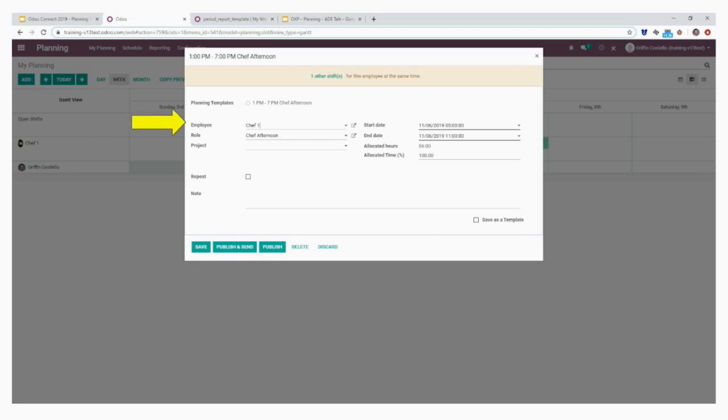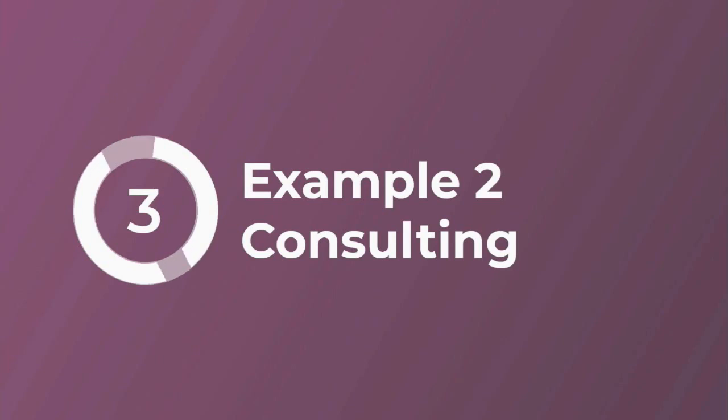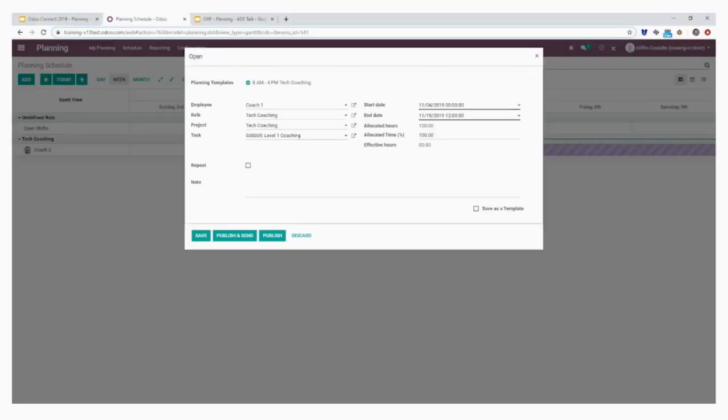So there's the employee. We would delete them from there. I could reassign it to another employee using the dropdown. And then once I save it, I can publish and send it, or just publish it outright. Those changes will be made right here. And that's kind of the example of the restaurant.